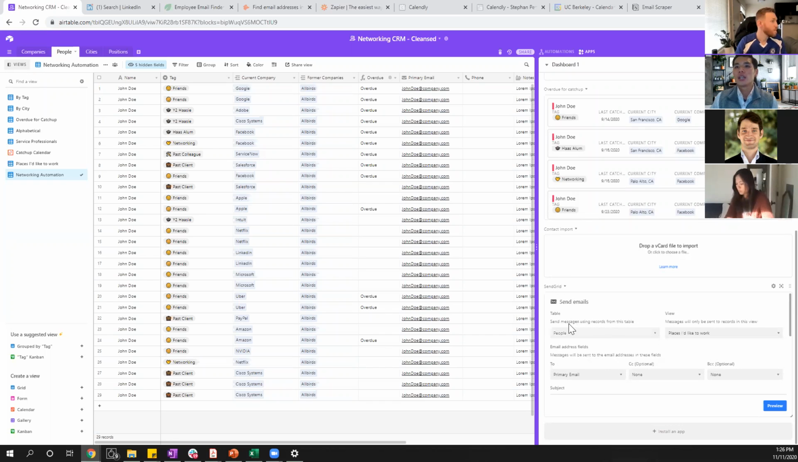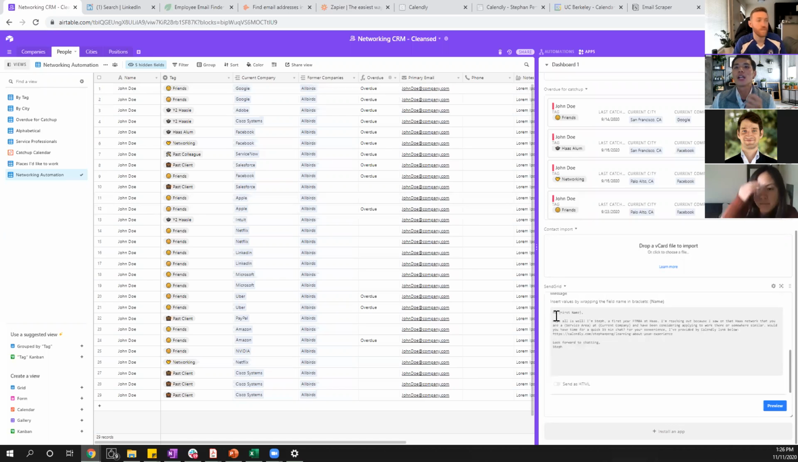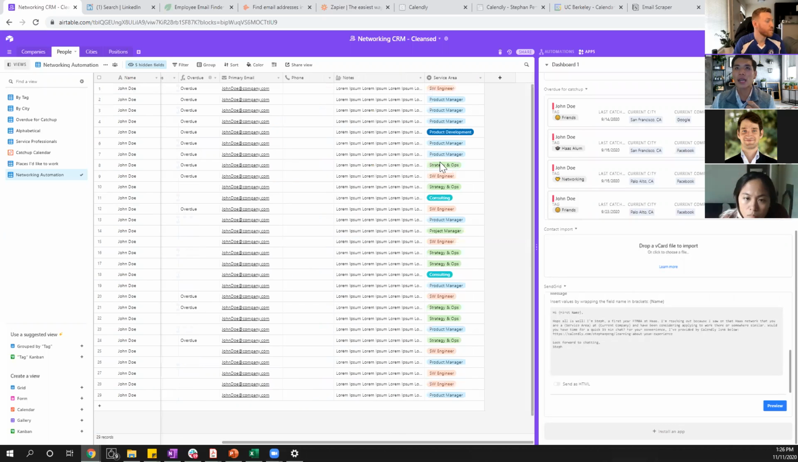So I'm saying, okay, this email template that I want Airtable to generate pulls from the people table. It goes into this view. It's going to be sent to the primary email, right? In the primary email column, John Doe at this email. I can choose a CC. And then I'm going to say, okay, hi, first name, right? It pulls from the first name column, which is why I had that. And it was very important that I did.